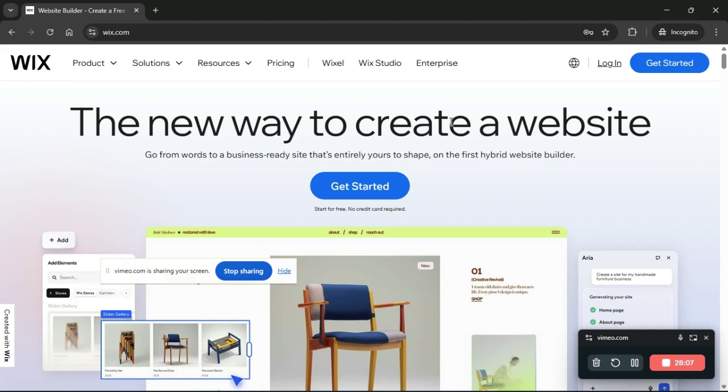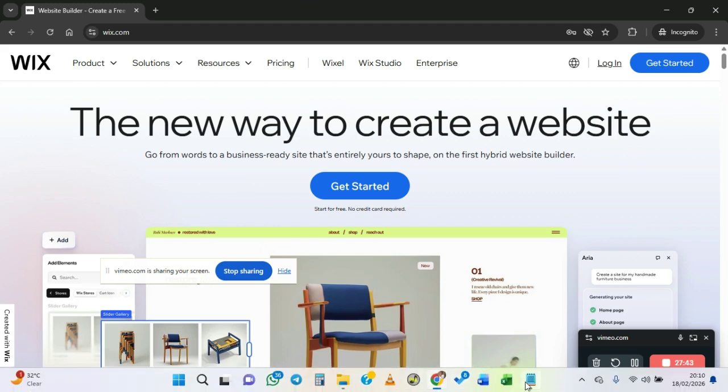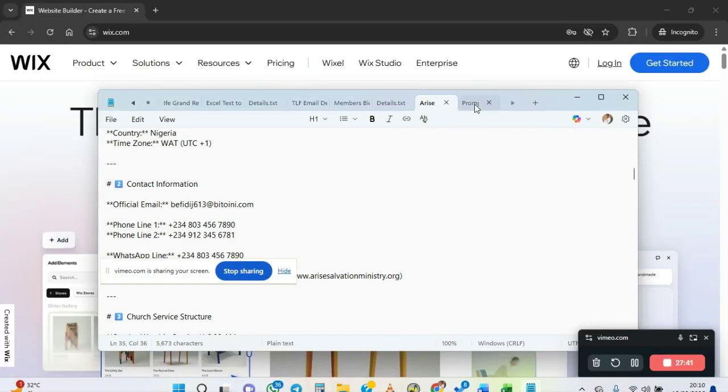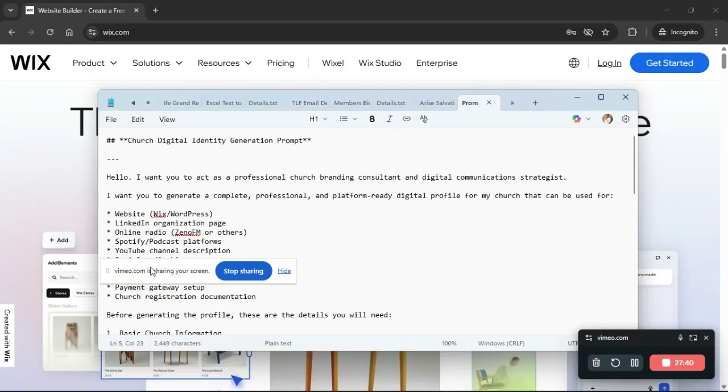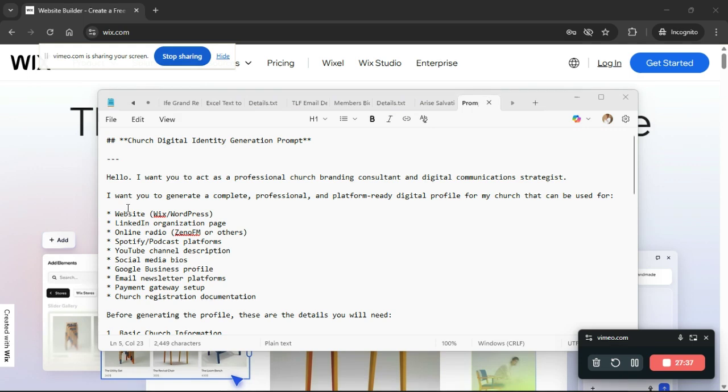Before we go into it, let me quickly say this. The basic thing that you need in this process is to have the details of your church ready, so that you can just copy and paste them when we need the prompt. If you don't have the details of your church ready, I have a prompt that I'm going to share with you later, for those who will have access to it.